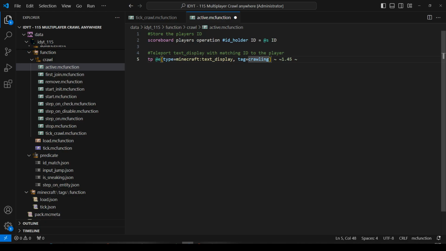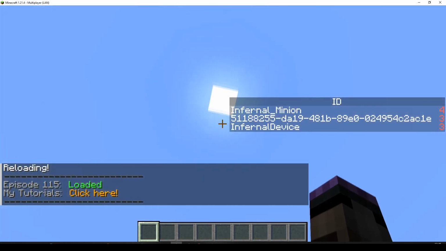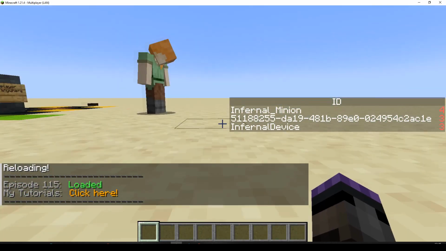So in here is where we're going to use our predicate. Predicate equals, and we'll put in our ID match. So what we're doing here is we're saying they are a text display, they have the tag crawling, and they also have the score equal to the score we just saved in here. Let's save that. Let's go and check. Let's do a reload. Oof, there we go. He came flying down from the sky and he's now sitting on my head.